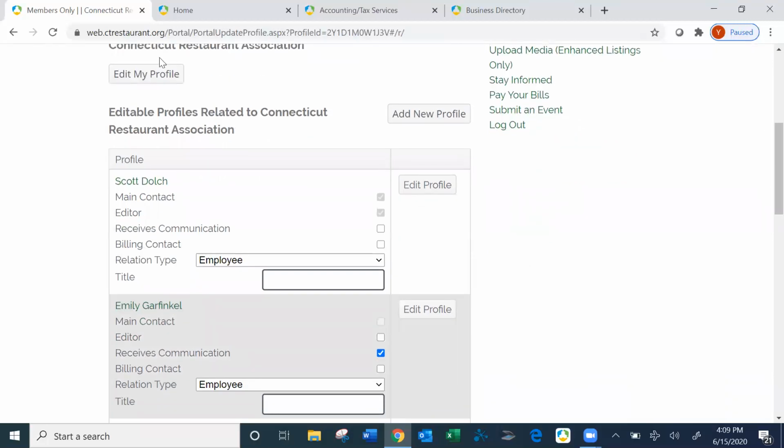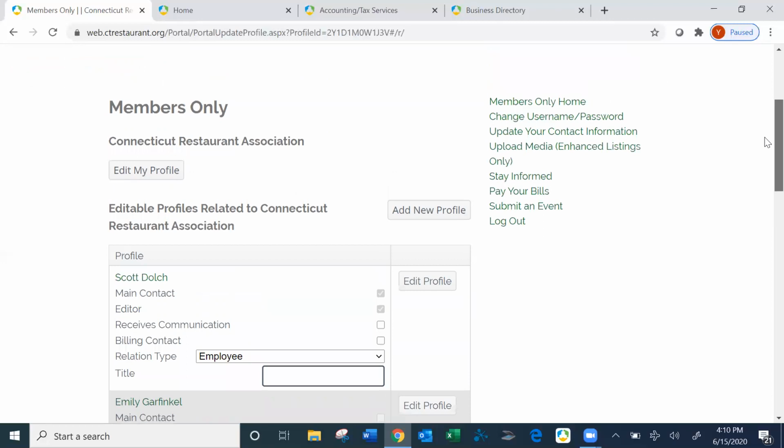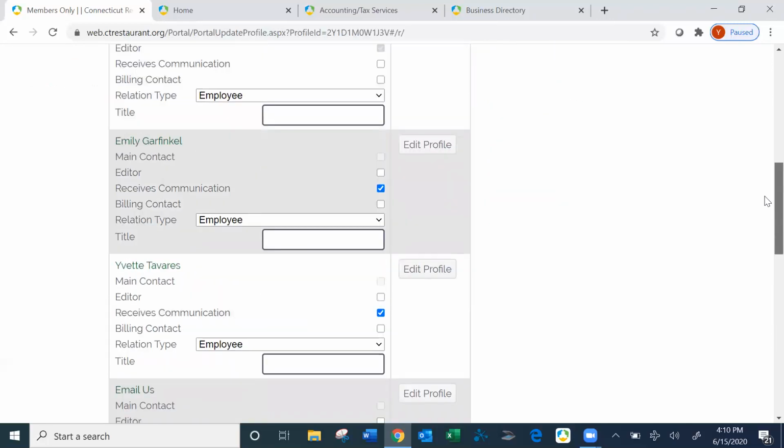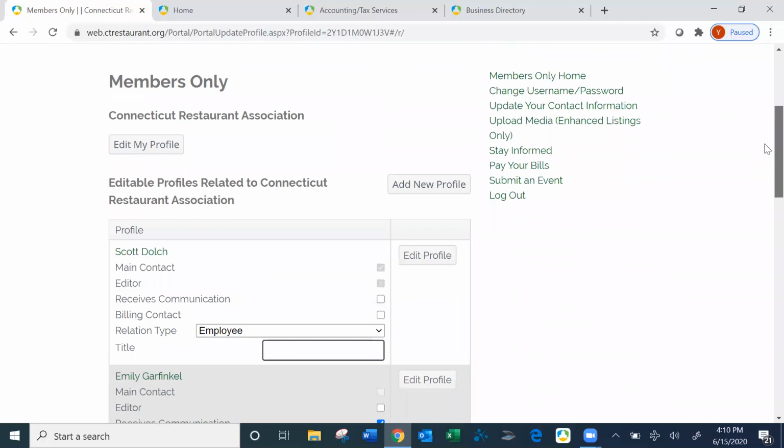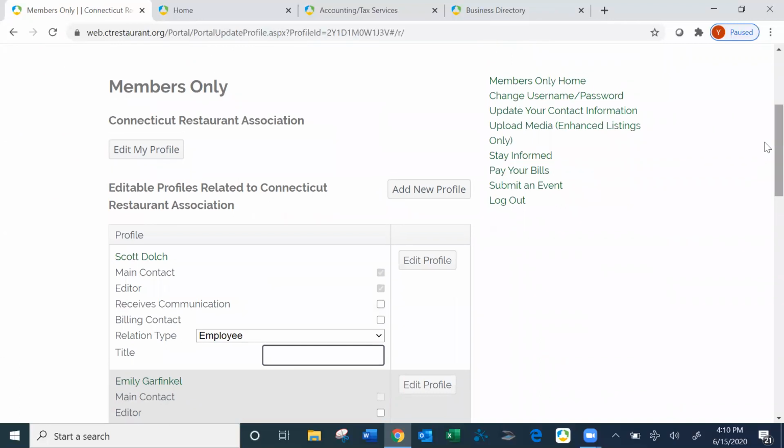Now I want to go to the other part of this page, which is adding new profiles. So this is where you can add contacts to your member record. As a CRA, we have all of our staff attached to our member record. But for most of you, you might have just one contact attached to your profile. Some of you may have none, especially if you've been a member for a long time and there's never been a primary contact attached to your record. Please make sure that you do that so that you are receiving our communications and we know who the primary contact is on your account.